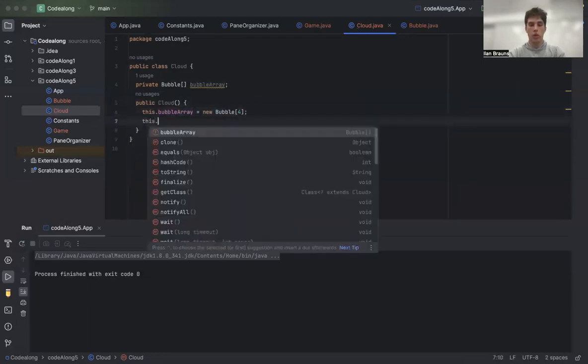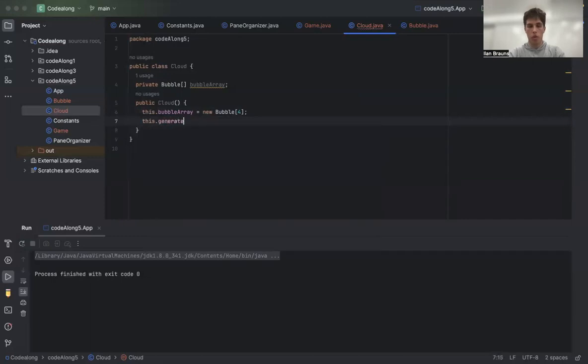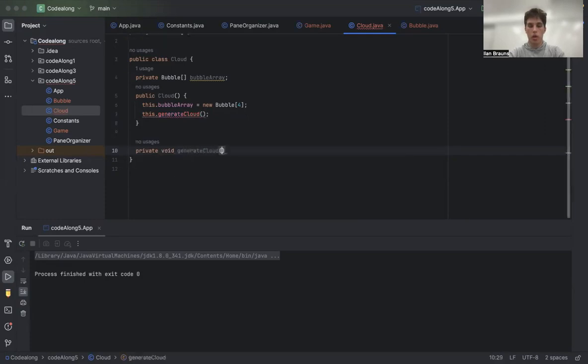Ideally, we now need to create our actual bubbles. A better name would be generate cloud. And let's write this method. This is going to be private because it's a helper method that's just going to help us generate our clouds, or a cloud in this case. And what do we want to do? We want to loop through our bubble array and populate it with a bunch of bubbles. So one good way to do this is a for loop.